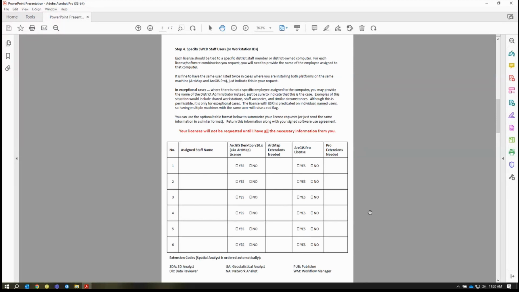I tried to make it as easy as possible, to give you the blocks and all that. You have the option to request a desktop or ArcMap license for a while. I don't know how long that's going to last. So you put the name here, check: do you want ArcMap? Yes or no? And then tell me what extensions you need. Here's the list of extensions down here at the bottom. Just put those little codes in there.